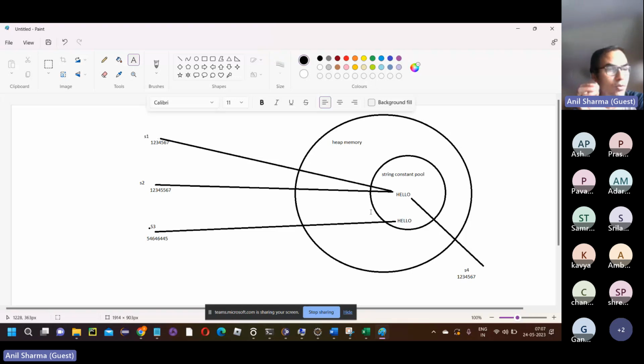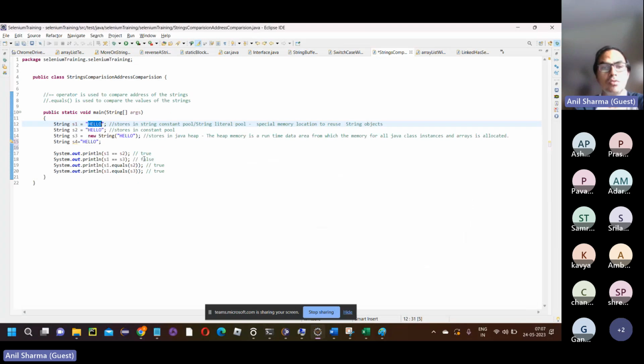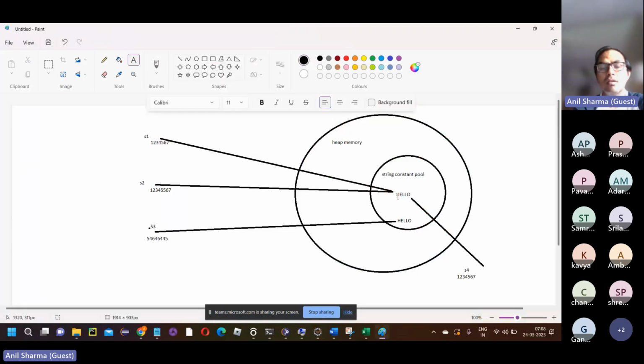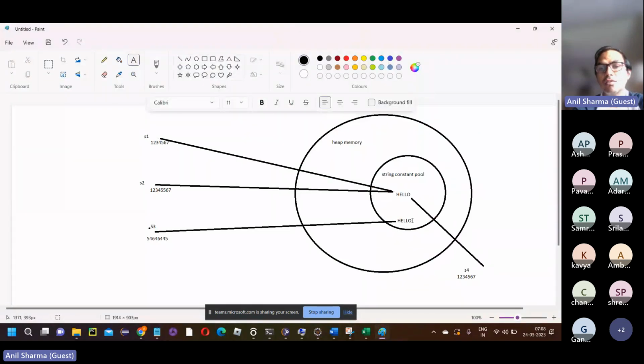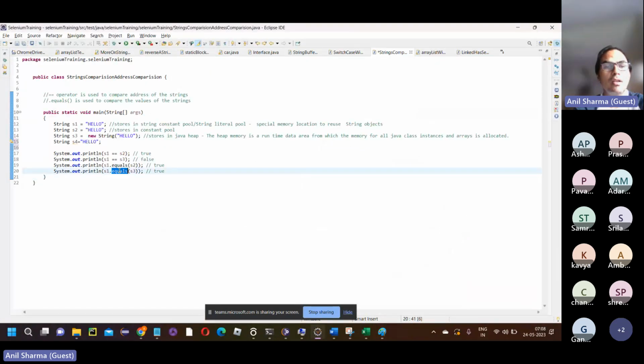So if hello is already there, just assign that address to the new variable, right? Keep assigning S1, S2, S3, even till 1000, they will all contain the same address. So that is why it will always be true, right? But dot equals will compare the value or the content of the variable. That is why they will pass, right? Always. But if it has some other string, say HELLOW, then obviously equals also will fail, right?